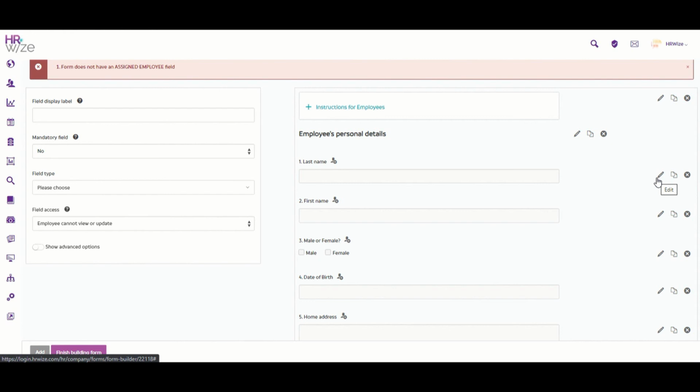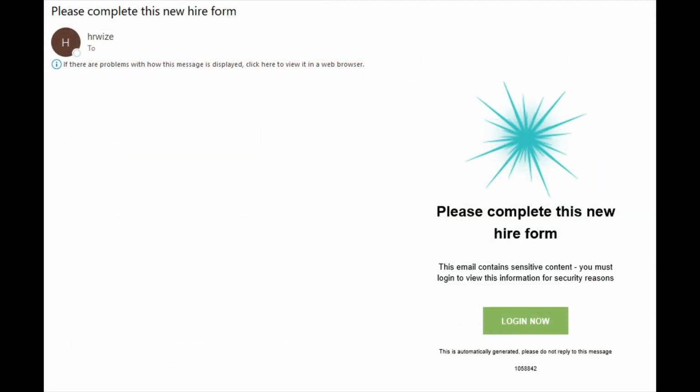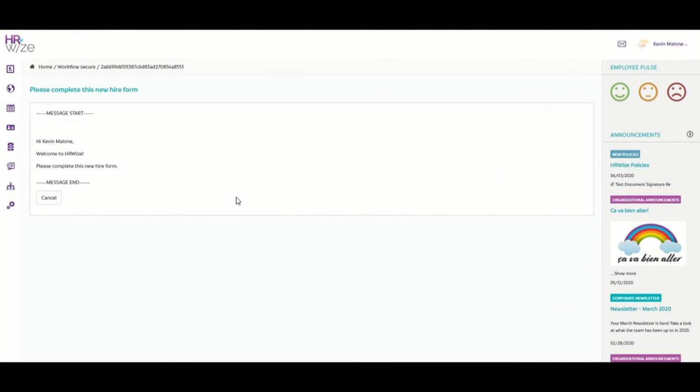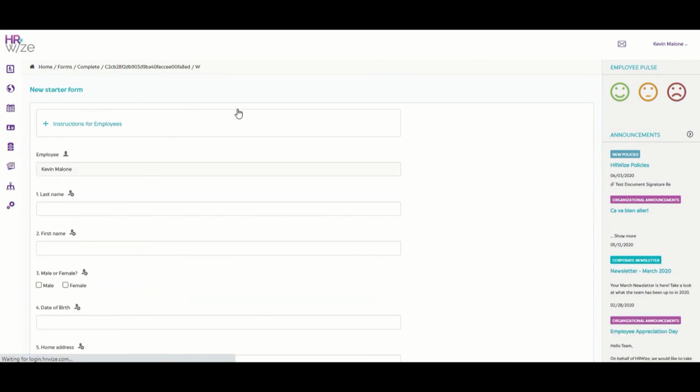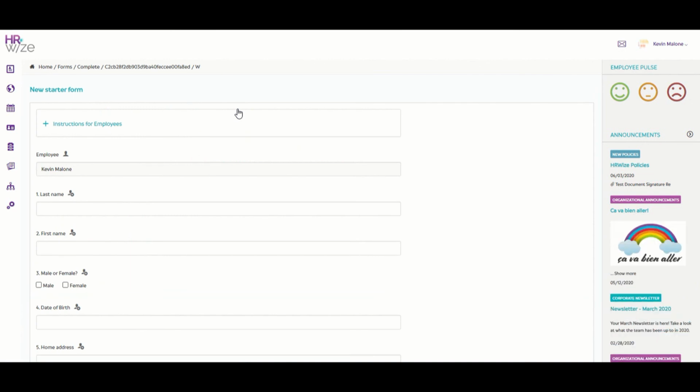So now let's take a look at what happens when step 5 is triggered. This time, it is the new starter that gets the email because we have set him to step 5. Please remember that this email contains sensitive content, so the employee must log in to complete the form process. After logging in, the employee can see the content of the sensitive email. On their home screen, the employee can also see under notices that they have a new hire form that they must complete. Clicking on this link on the notices, the employee can now go through and fill out the form as required.